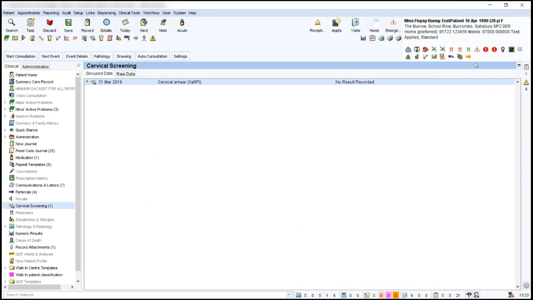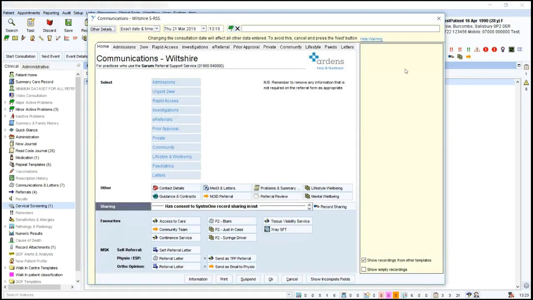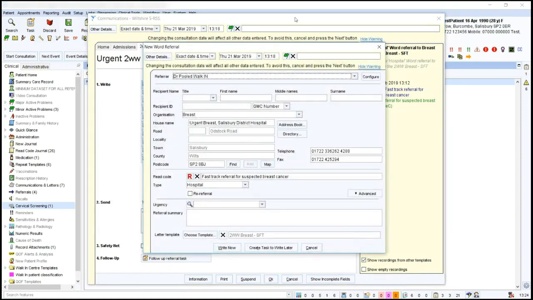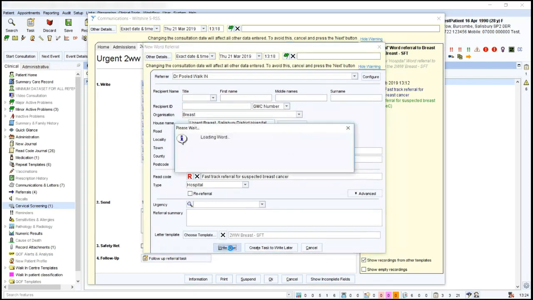Below the patient's name, there's lots of icons. The orange arrow will let me open up all the referral forms. So in the 2-week wait section, and then breast. And then click on Right Now.